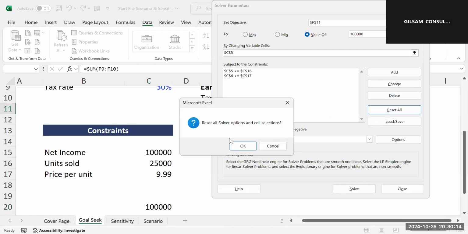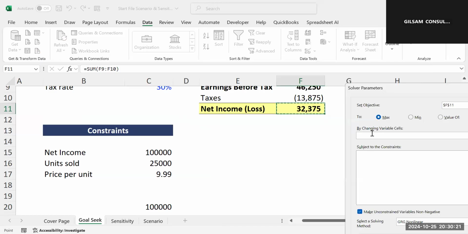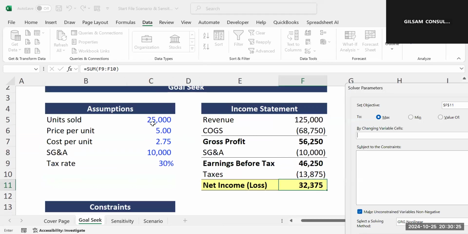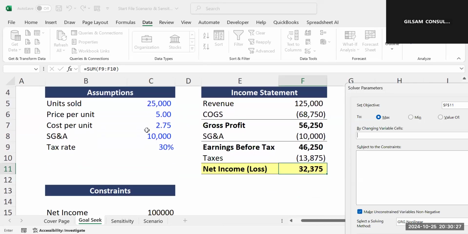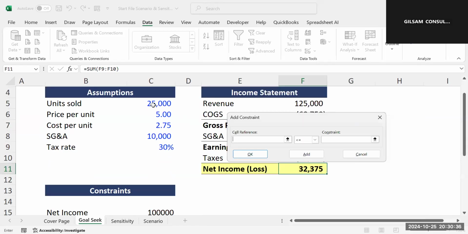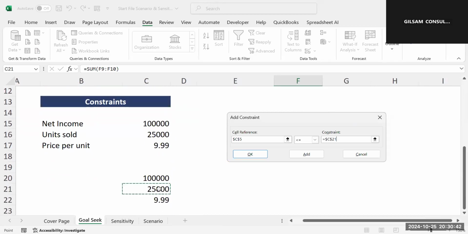Delete or reset everything. Once we reset everything, set our cells to be this one. Change should be this one. You see, it had already given us that, but we have not yet got the solution at the constraint. Our constraint should be that one, should not be less than or equal to 25. Let's use the lower one. Then add another one.